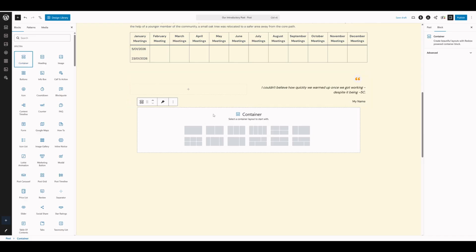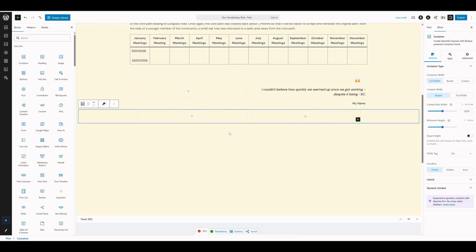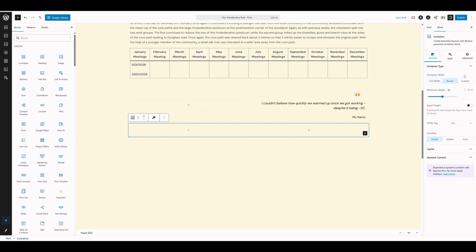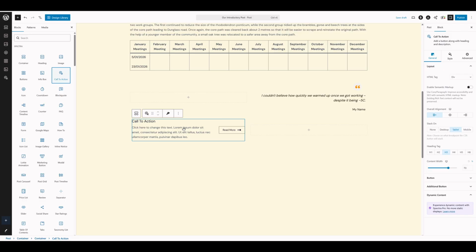This time I'm going to make another two items. Again, they're both the same size, and I'm going to say the container width is going to be boxed again. So this time what I want to look at is the call to action. So again, what we can do is we can see it here, or we could do a search, but I'm just going to drag it over because I can see it, and I'm going to drop it into that part.